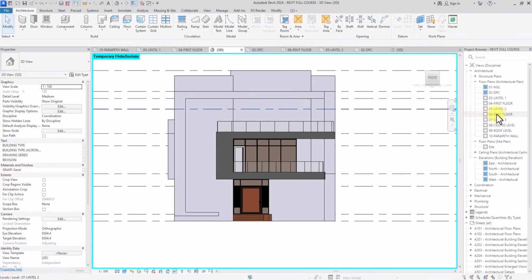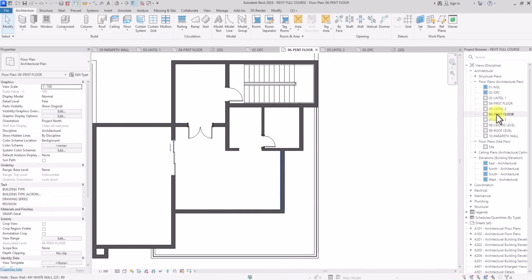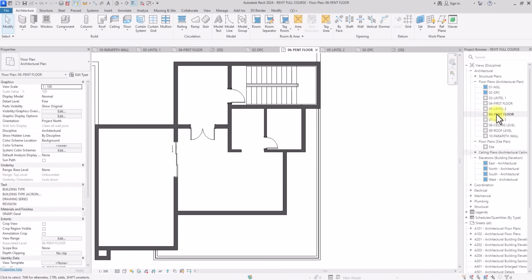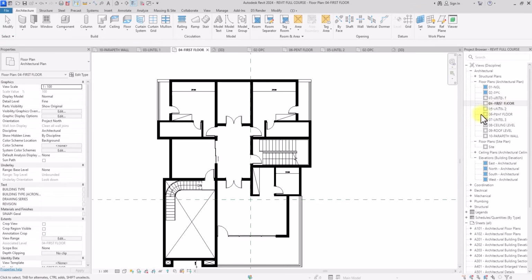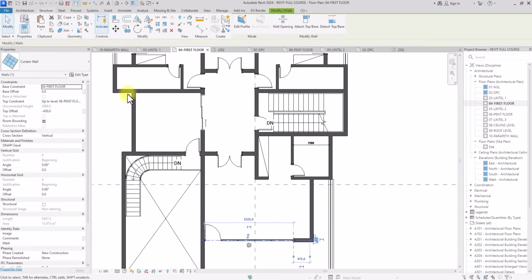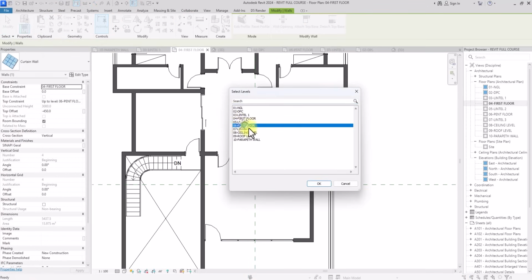Okay, so I'm going to go back to this paint floor, and I'm going to see if I will be able to replicate what I just did on this first floor here. So I'm simply going to click on this, and I'm just going to click on copy, and I'm going to paste it, align to selected level, and I'm going to paste it on the paint floor.